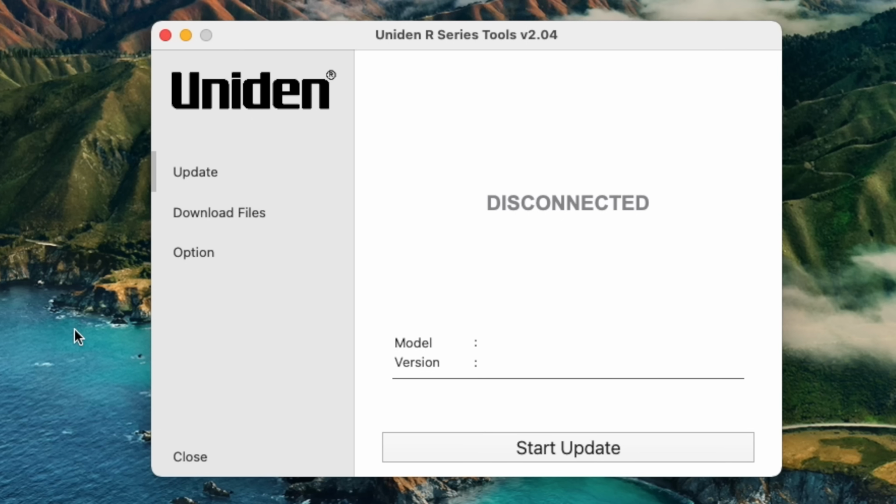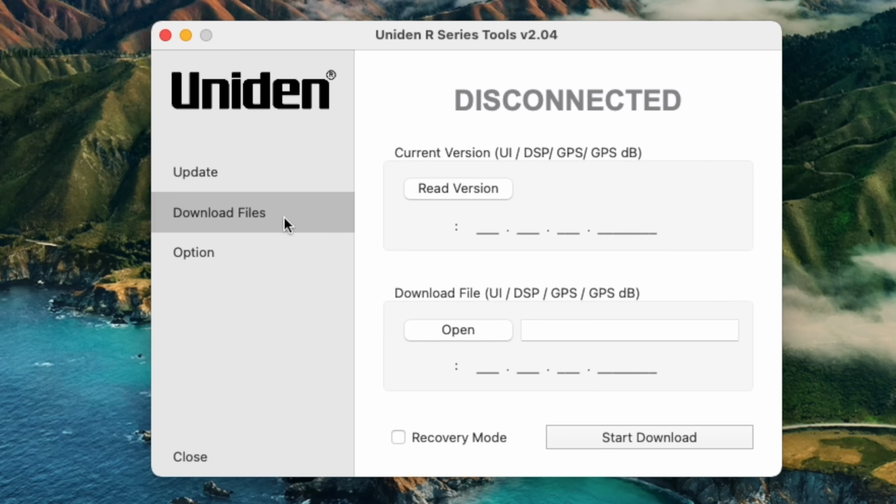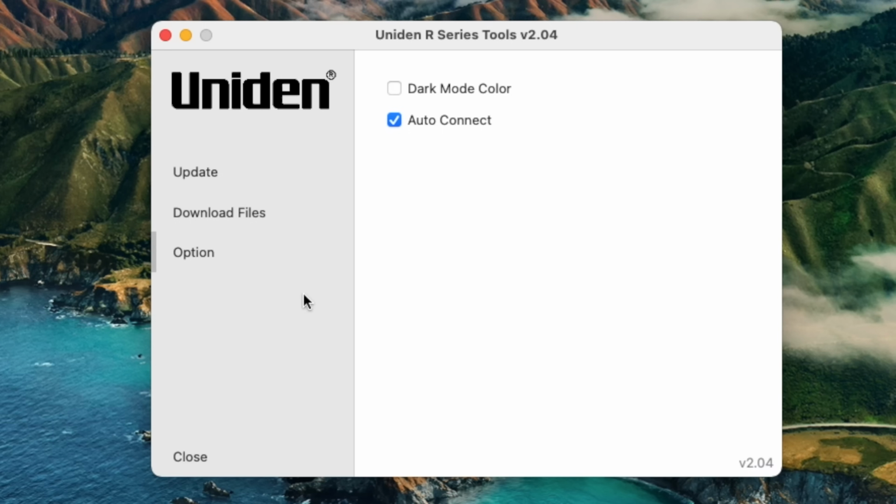Now, from here, you've got three different sections. This is going to be kind of your main section where it's going to handle all the update stuff for you. The download files section, this is if you want to manually upgrade or downgrade to any version that you've grabbed on Uniden's website. You can do that here. And then finally, you've got a couple options. You can see like the auto connect option is enabled by default, which I'll show you in just a second. And you also have a dark mode option if you like that too.